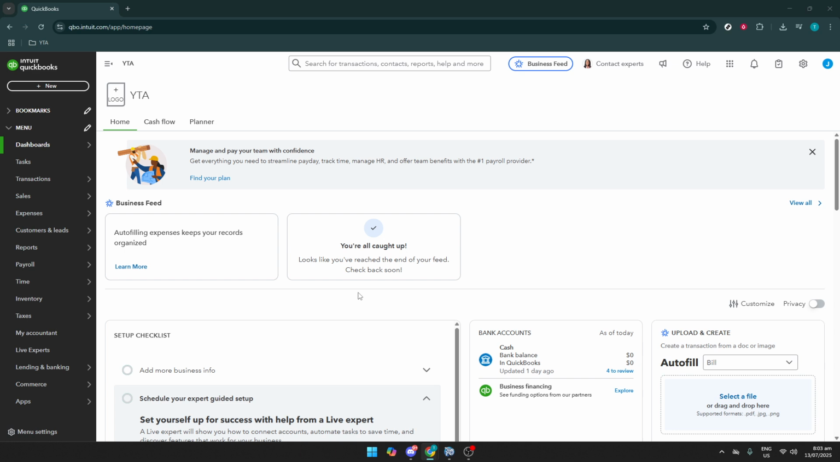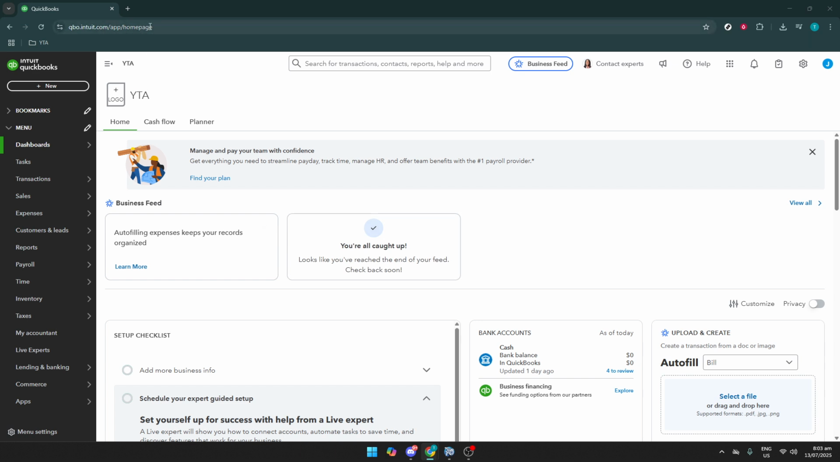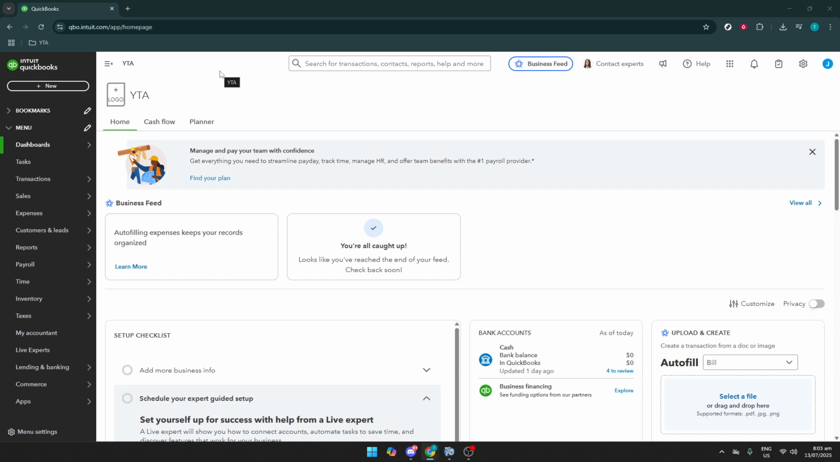We'll begin by heading over to the QuickBooks homepage. You'll want to log in with your credentials at qbo.intuit.com. Once you're on the homepage, you'll find all your main tools and features neatly organized for easy access. This central hub is where you'll kick off your financial management journey.